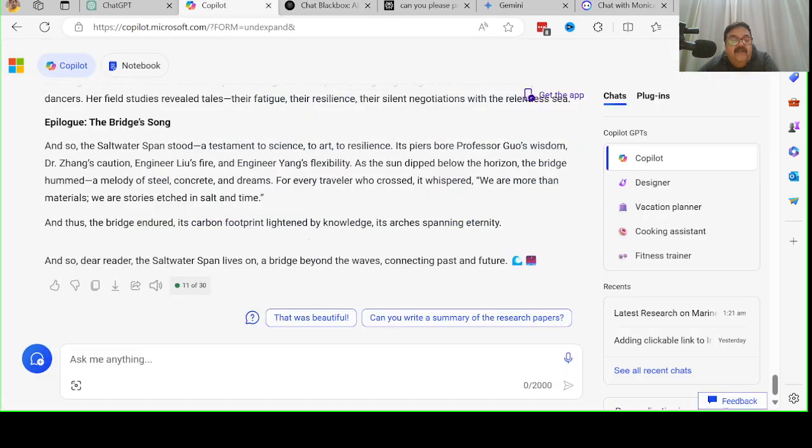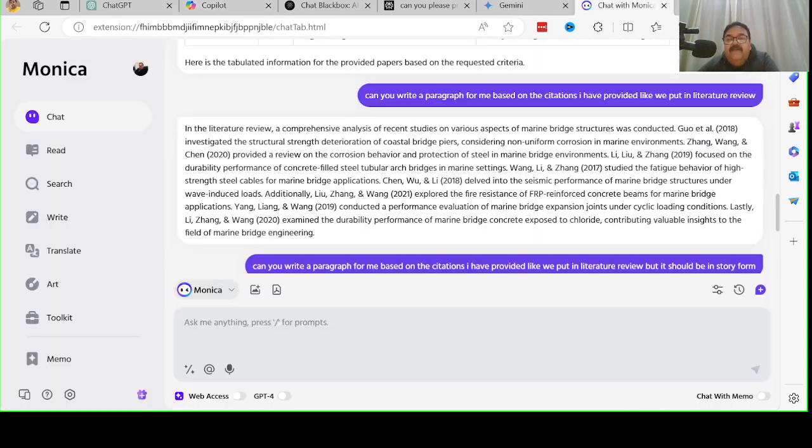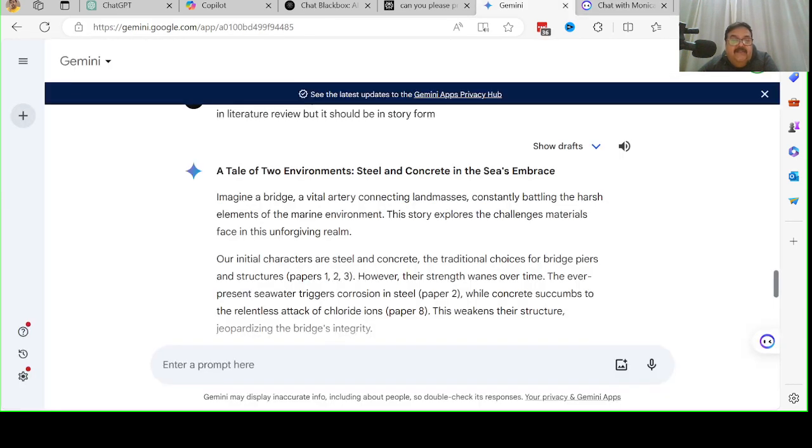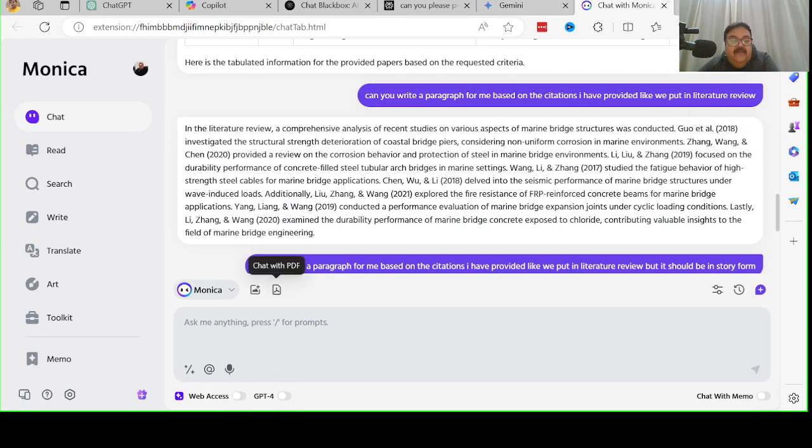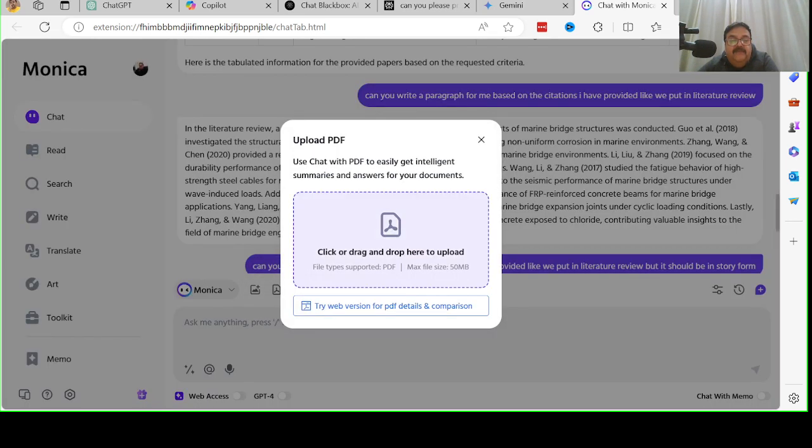Same way, Copilot cannot add the PDF, but we have Monica. Gemini also does not have an option to add. We can upload an image, but we cannot upload a PDF. Let's go to Monica, and in Monica we have straight away PDF option. I can choose, since I have a lot of research papers already, so I'll just use any of that.